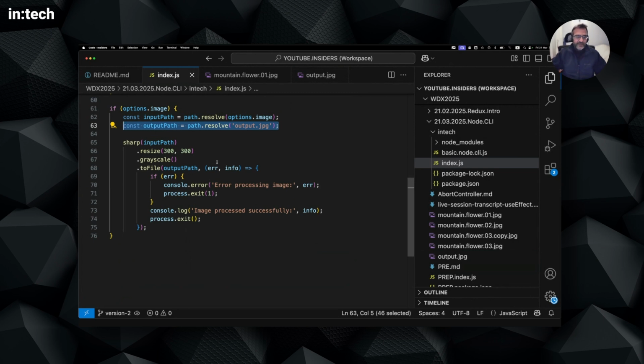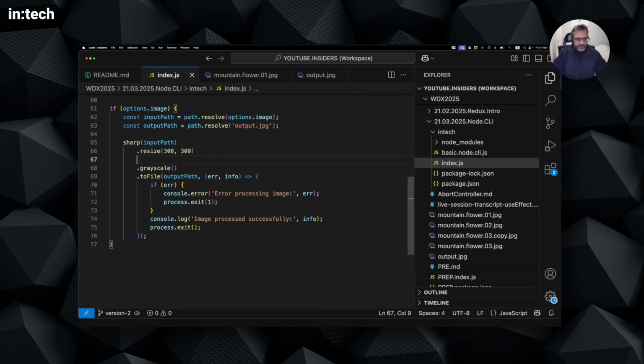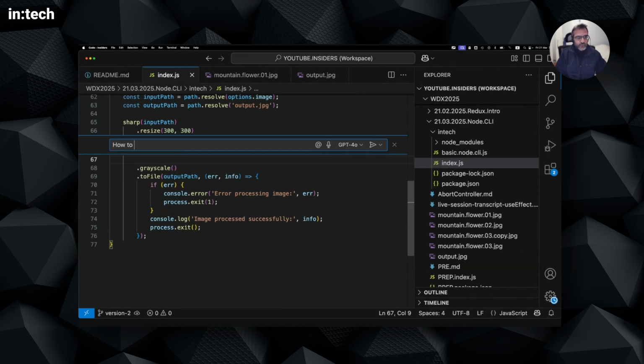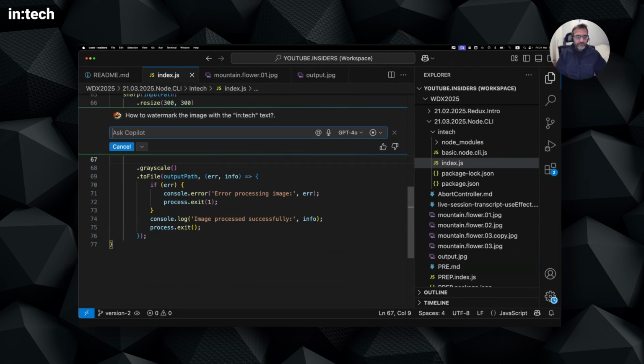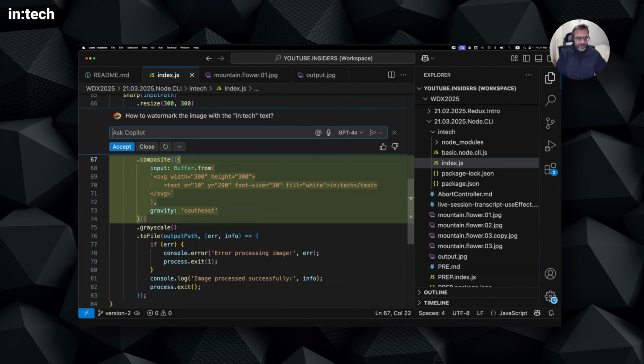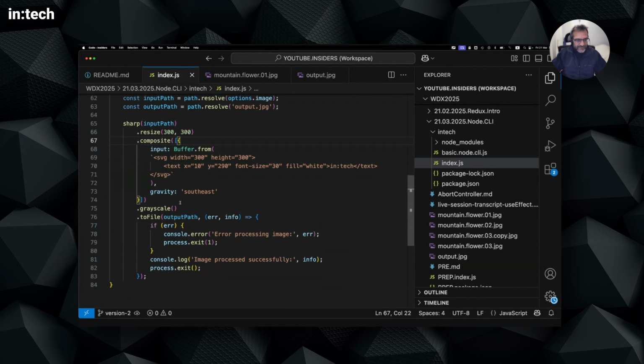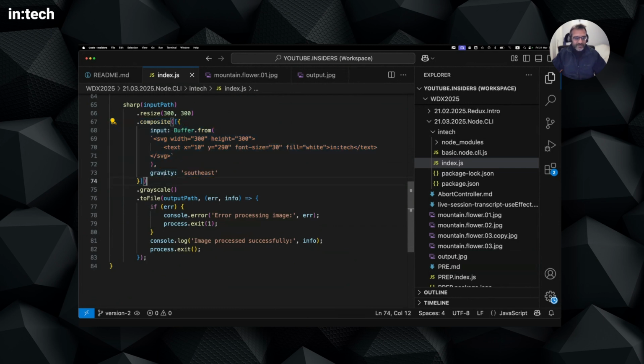Let's see if we can do some watermark. Watermark is when you add a special text on top of the image. So, how to watermark the image with the intec text. Okay, I have to now trust this code. I've never seen this composite. I will trust for now because this is a very popular package. But be careful.